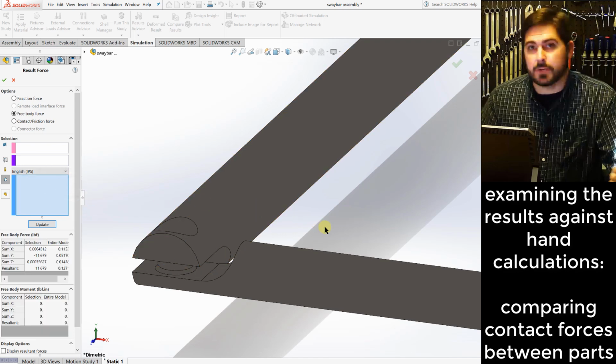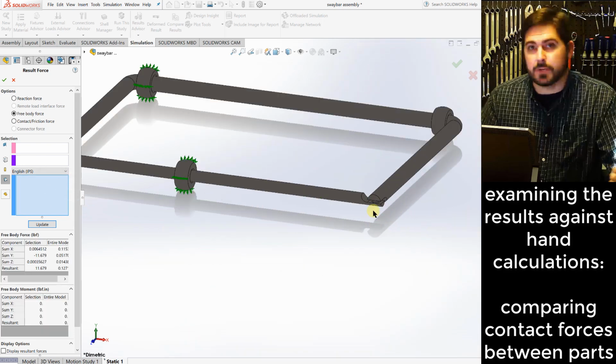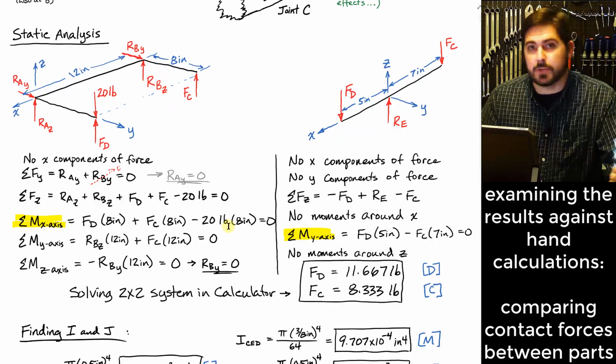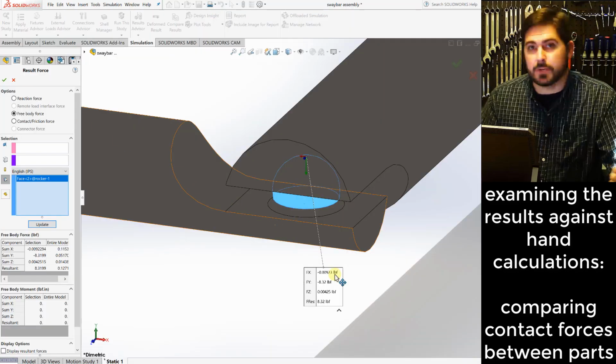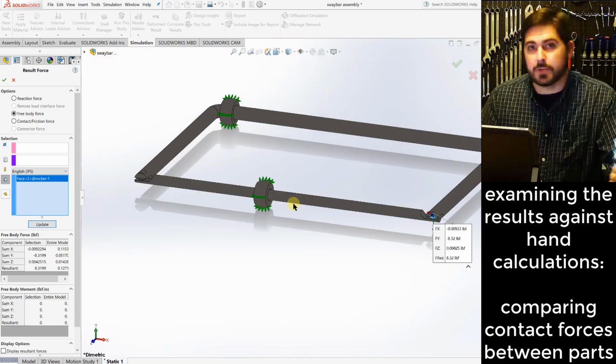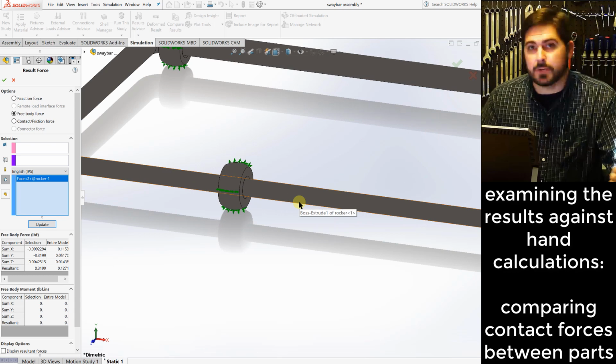So I can clear selections and check it out over here. This face, let's see how much of a free body force I have acting on that face. So now that I've got that picked, I can hit update. 8.32. That's also very close to what we found whenever we did this calculation by hand, right? 8.33. Okay, so that is also helpful. You know, we can have a little bit of confidence that what we did with SolidWorks here is accurate because it matches what we found using our hand calculation.